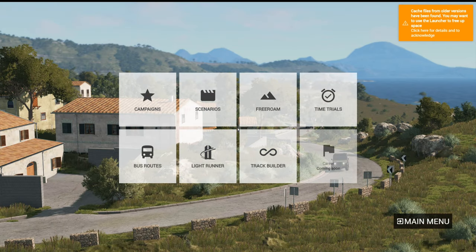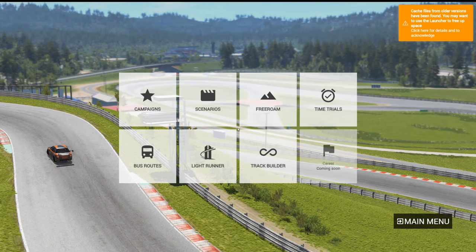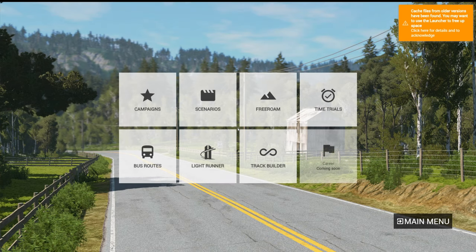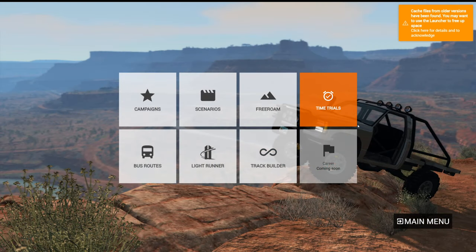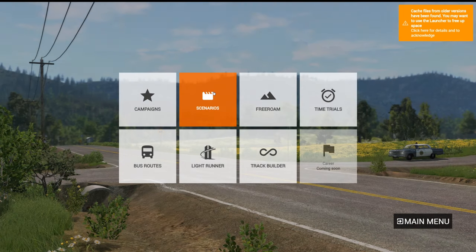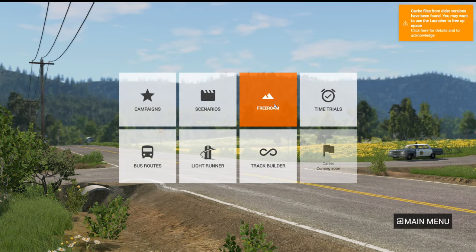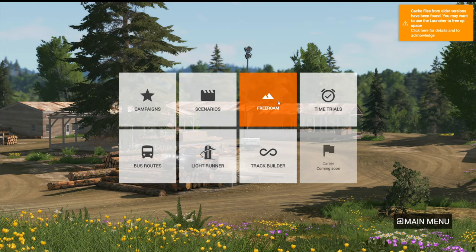Hope you're doing well, and today we're going to be looking at the new camera path editor tool and how to integrate them with your replays. So I have tested this a bit, and at the moment replays will not work if you record them in time trials or scenario modes. You have to record them in free roam for them to actually play. I have reported this to the devs, so hopefully that will be fixed very soon.